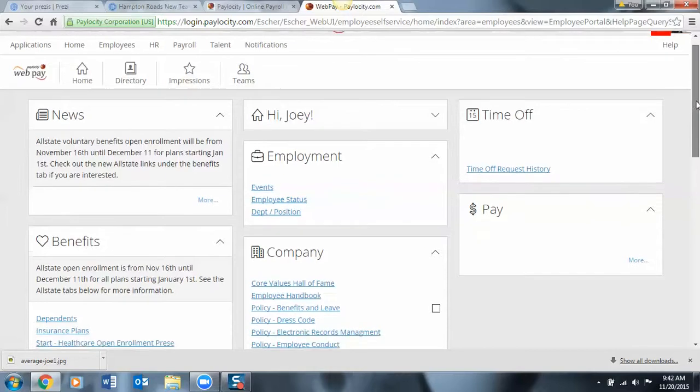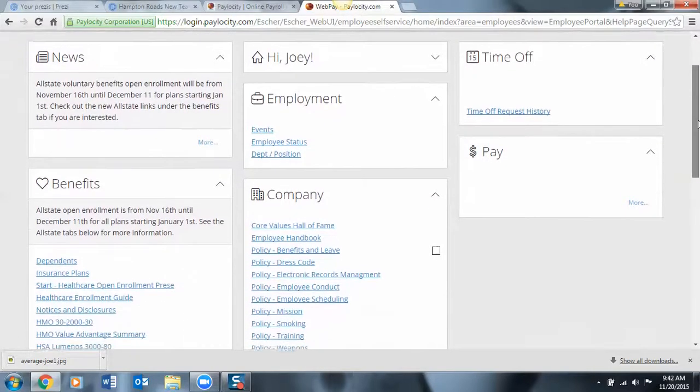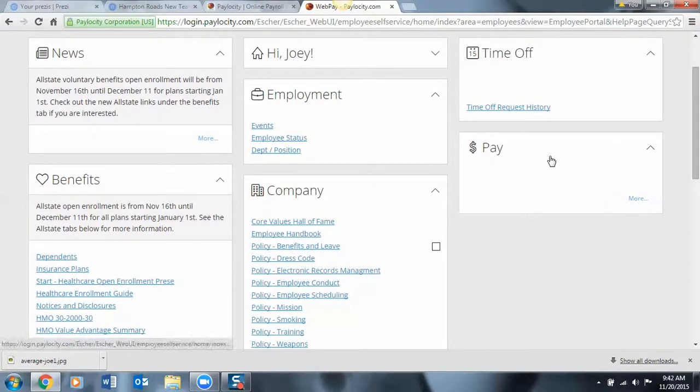Let's look at some different features of the self-service portal. The tab or box in the upper left-hand corner of your screen will inform you about company news. We just recently had Allstate come to enroll employees for benefits, and it gives you the information about that. If this were a meeting that you needed to attend that was mandatory, that might show up here. We have a Thanksgiving party that's coming up very shortly. That information would show up here.